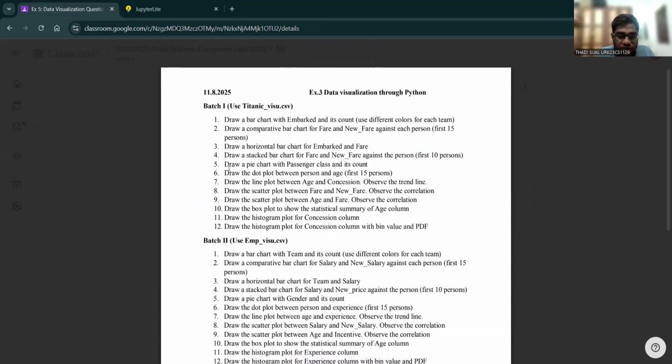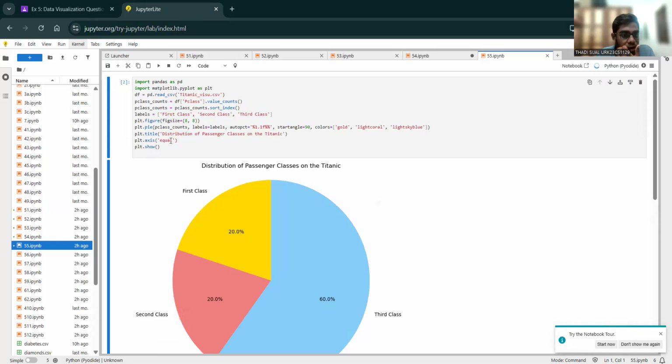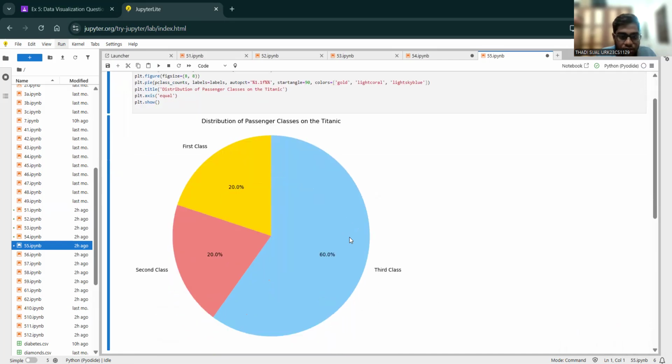Fifth question. Draw a pie chart with passenger class and its count. We have to draw a pie chart with the passenger class and its count. Here is the code. Import pandas, matplotlib, and the same. We import the CSV file. In a train, we have different classes: sleeper, first class, second class, third class. We give size as 8 comma 8. This is the output of the question.